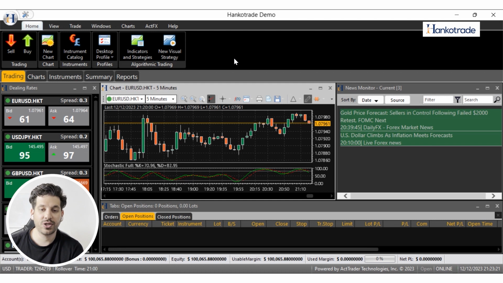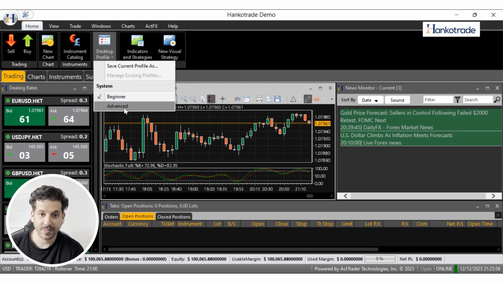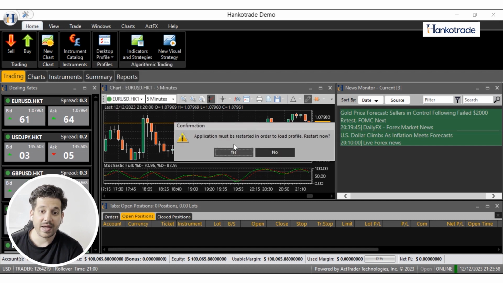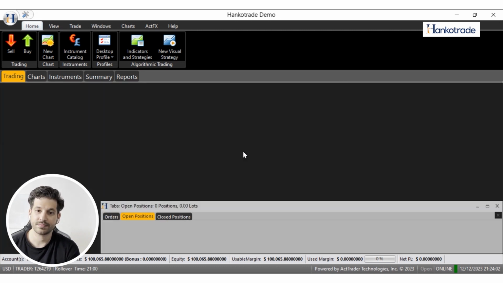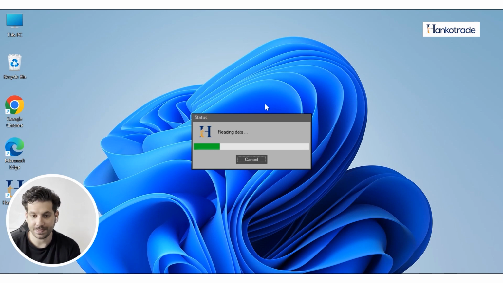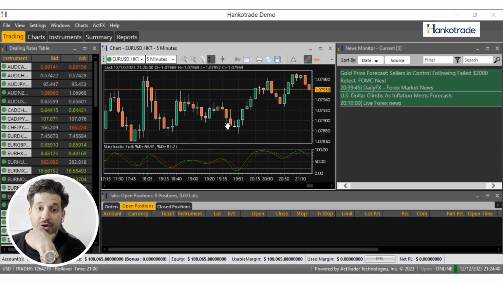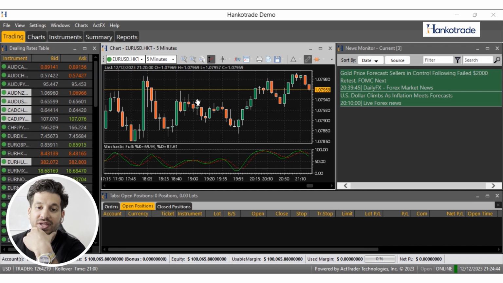In order to change it over to advanced, it's very, very simple. All you have to do is make sure you're on the home tab. Under desktop profile, click that, click advanced. Now it will have to restart the program in order for it to load, so we're just going to click yes, let it restart. Now it's just booting up again. Okay, so now we're in the advanced view.